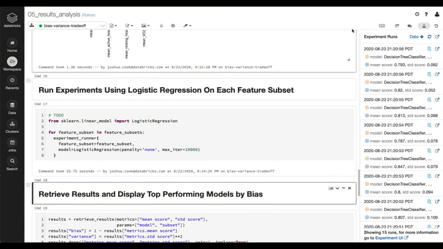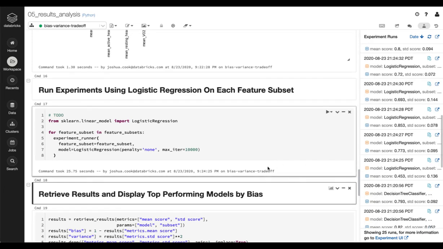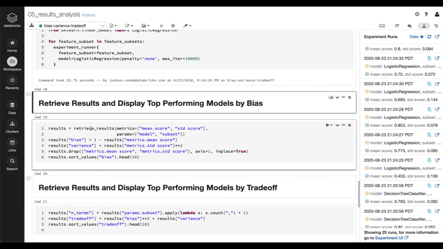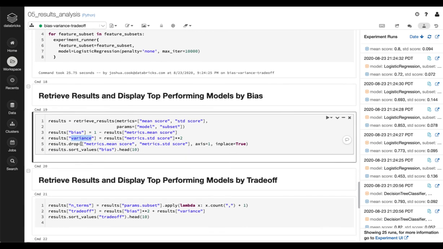Okay, and we are back. And we can refresh this over here and see that indeed all of these logistic regression models have come in. We can retrieve the results. We're going to use that retrieve results function, passing in the metrics, mean score and standard deviation score, and the parameters model and subset. So I've actually got an additional parameter here, which is the model. Remember, we're using decision tree and logistic regression. I'm going to go ahead right now and just create a column called bias, which is going to be 1 minus that mean score, and a column called variance, which is the square of that standard deviation. I'm going to drop the mean score and the standard deviation score, and I'm going to sort the values in the data frame by the bias column and only display the top 10.